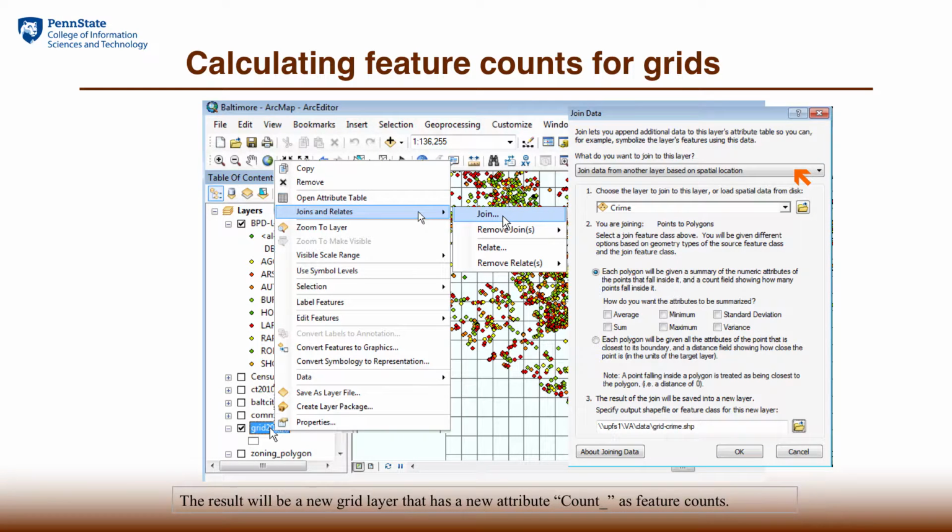After you create a grid, then you can use the grid in your ArcGIS project. Here we show you the idea of how to do that. Basically, you can show the crime data together with the grid, and then in order to calculate the count for each grid, what you need to do is to do a spatial join. Remember you can do a spatial join. So in the dialog box, you indicate the join data from another layer based on spatial location.